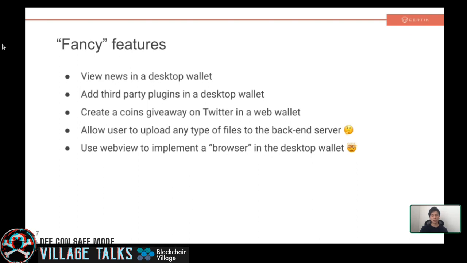While looking at different wallets, we also found some, I don't know what to call them, maybe fancy features. For example, you can view newsletters in your desktop wallet. You can add third-party plugins in your desktop wallet. You can create a coin giveaway on Twitter in a web wallet. There's one desktop wallet whose backend server allows users to upload any type of file with the API. And there's a desktop wallet that uses a web view to implement a browser in it, which is mind-blowing. I don't know why people would want their desktop wallet to be a browser.